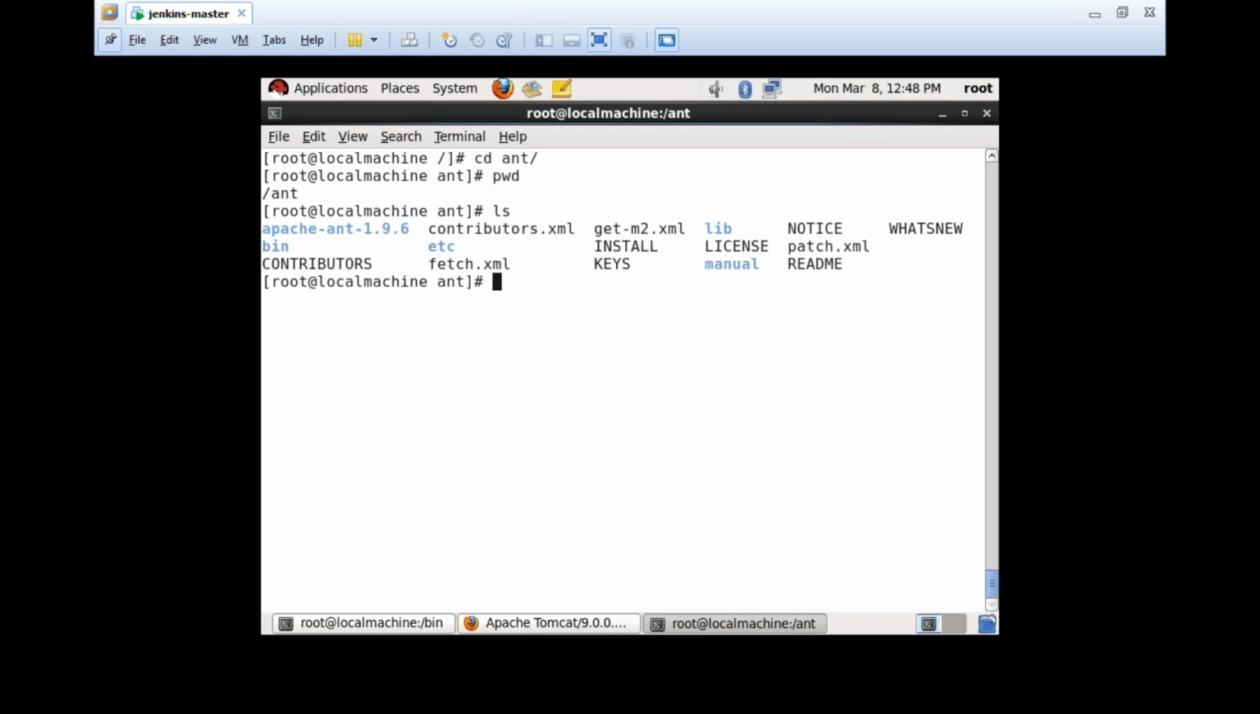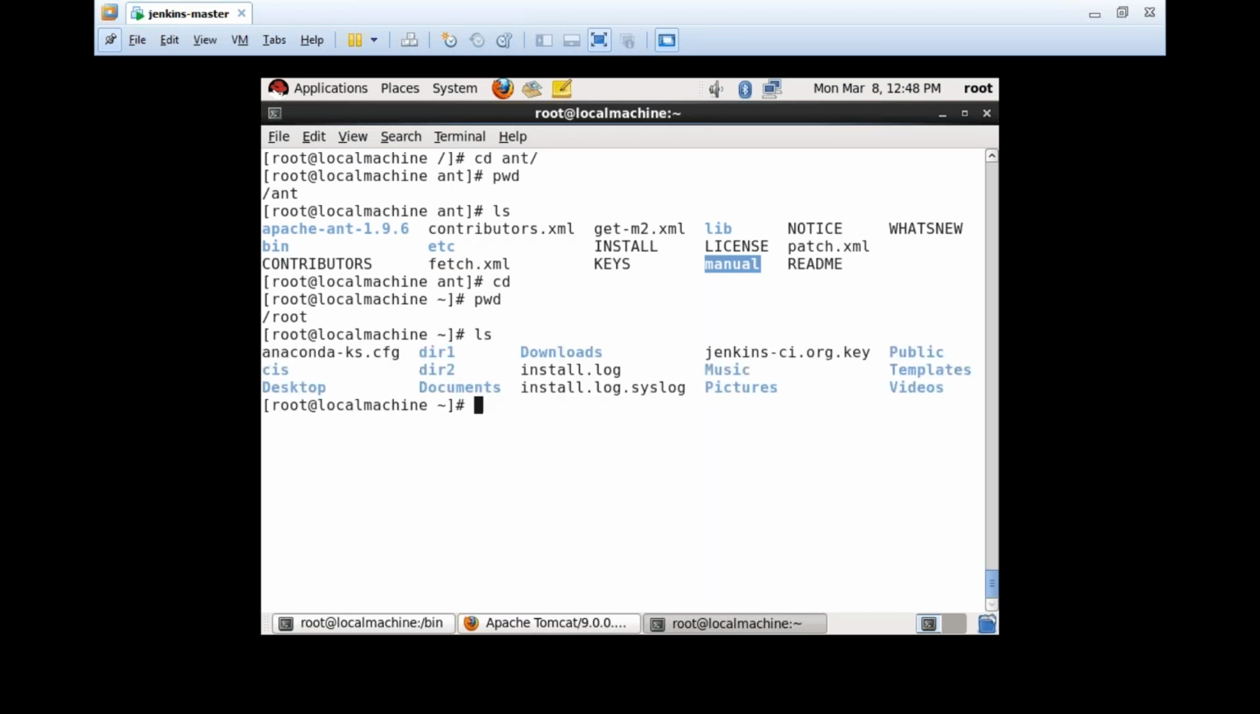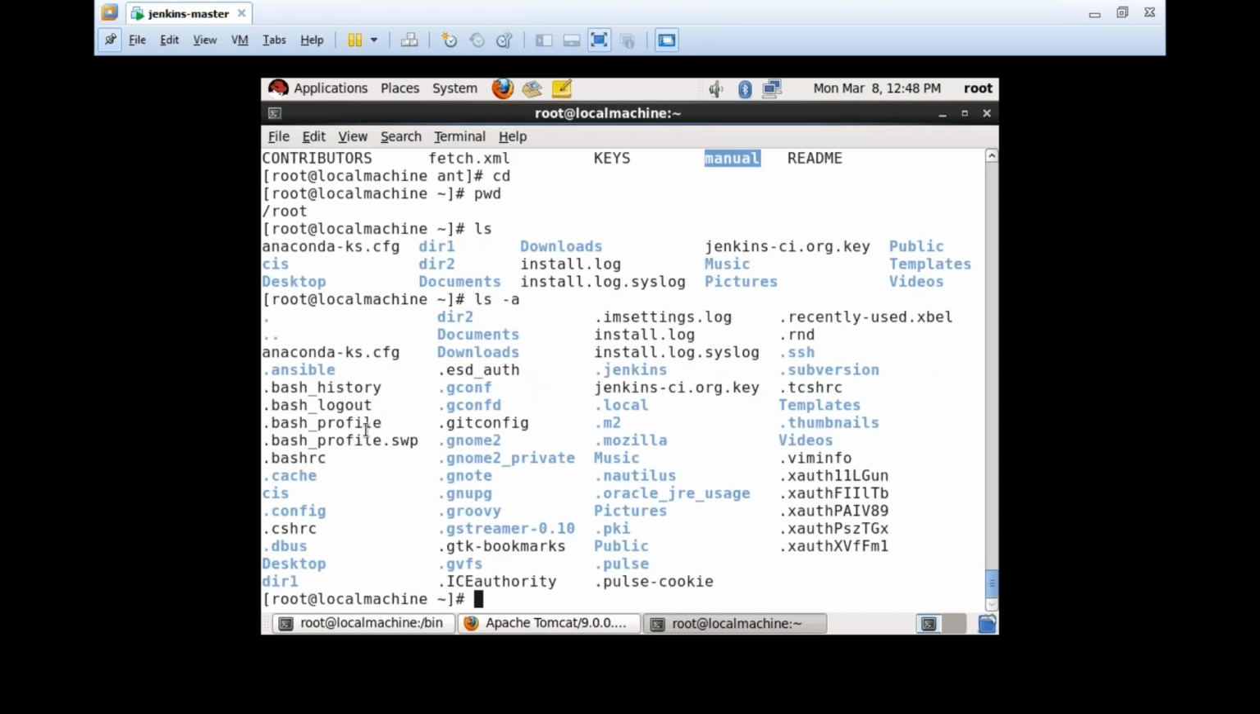What are they? The path variables. In root, what is that file name? The .bash_profile file. Open the file.